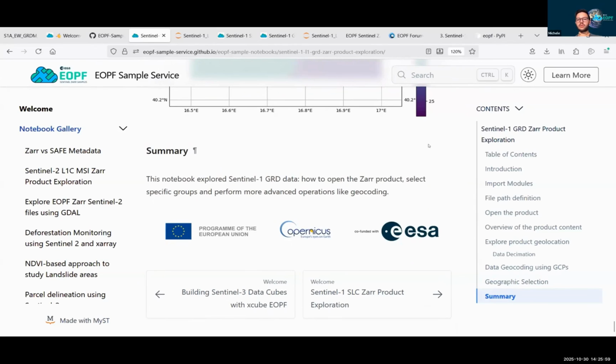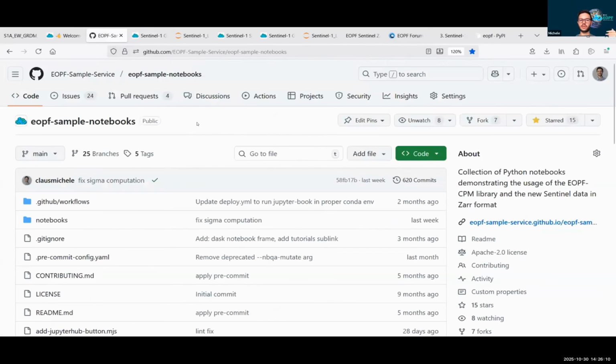I actually wanted to highlight that whenever you have issues or questions, you can go on the GitHub repository, open up a new issue and ask your questions. You can also write suggestions and feedback, or if you would like to see something which is not yet available as a sample notebook, you could always propose something.